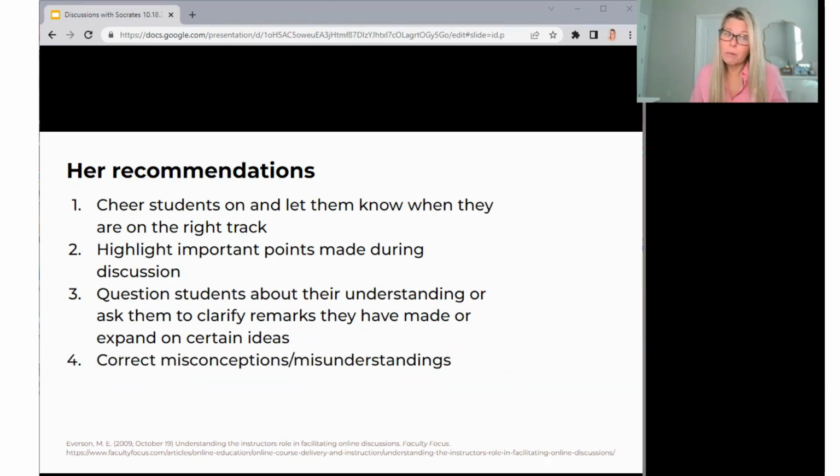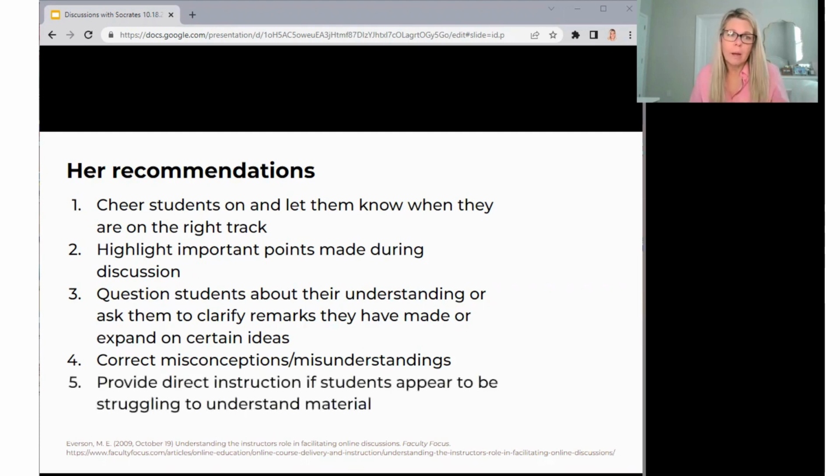And this is really important, that we don't let things go down the wrong path or incorrect information to be perpetuated within a discussion. We want to catch that right away. And the final one is provide direct instruction if students appear to be struggling to understand material. So going in behind them and adding some clarification and prompting them. So a couple of these have to do with asking questions, which we're going to get to in a little bit when we discuss Socrates.